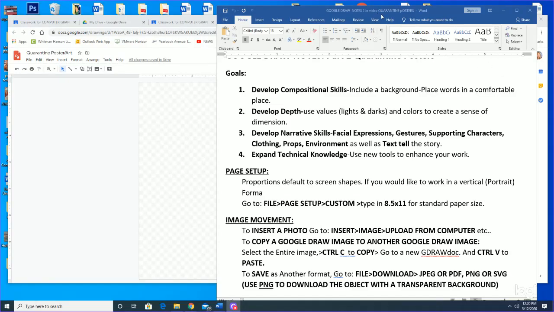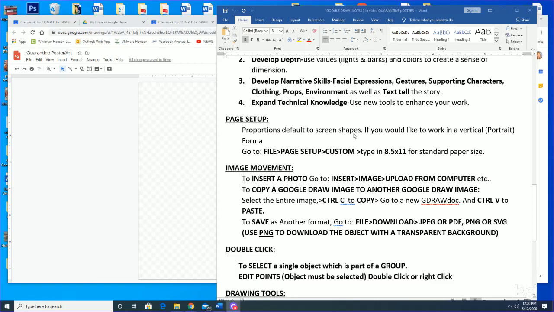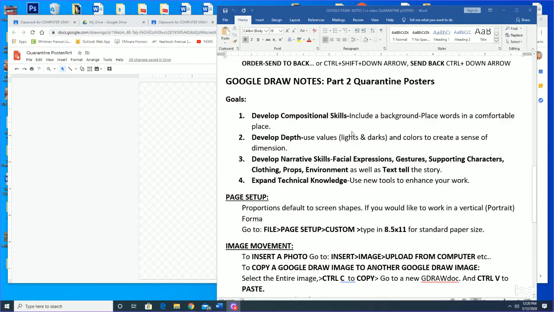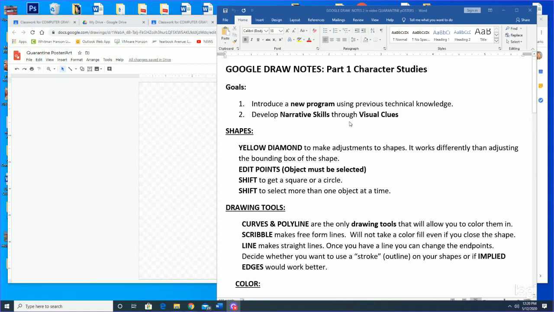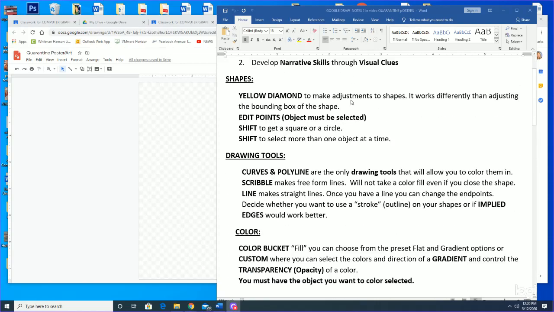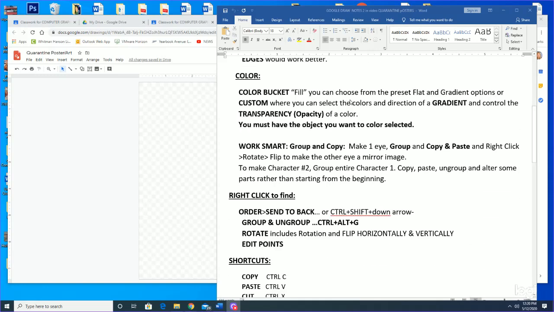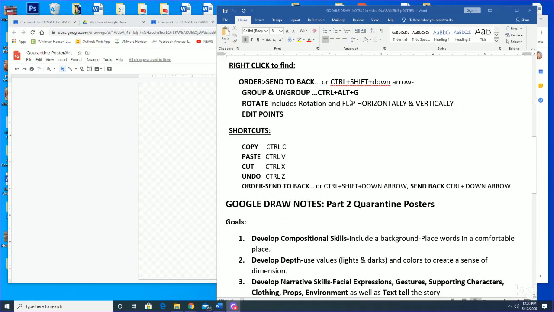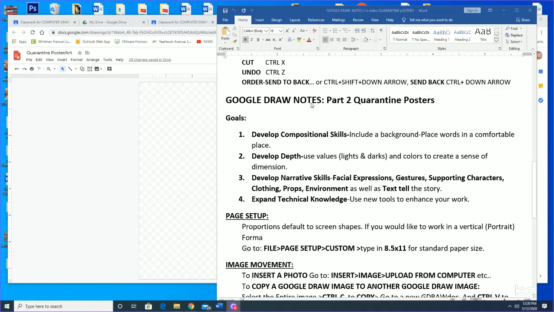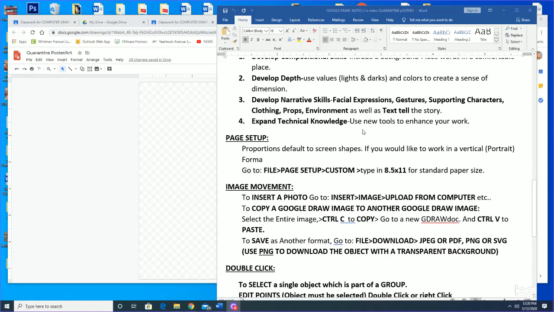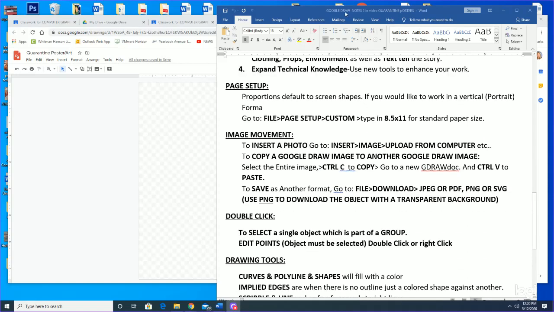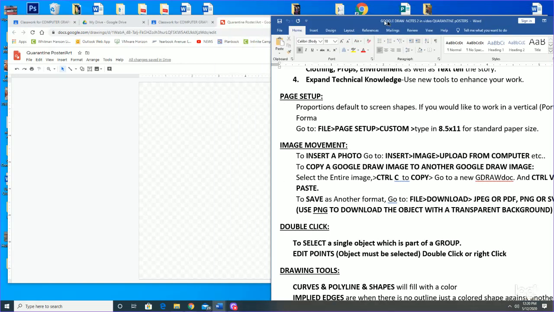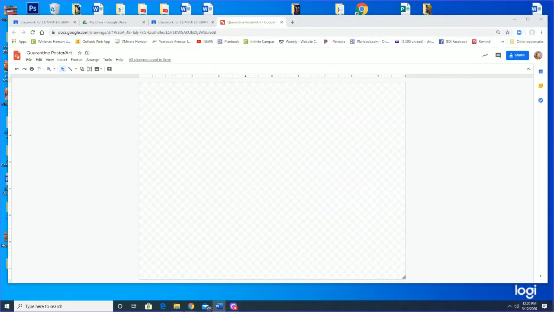Okay, everybody in your Google Classroom will have these notes. It's actually developing what we did last week. If you scroll back, you'll see this was last week's character study, dealing with shapes and drawings and color. Moving on, it says part 2, quarantine posters, and we'll talk about some basics. So I'm going to put that aside for a minute. And first thing I want to talk about is page setup.